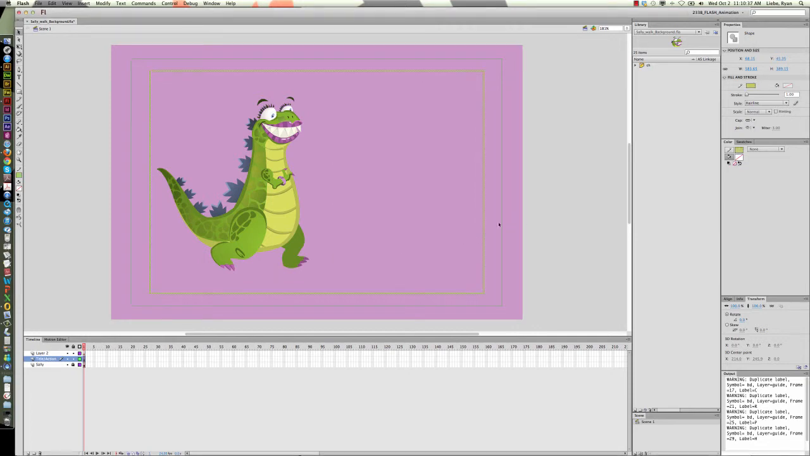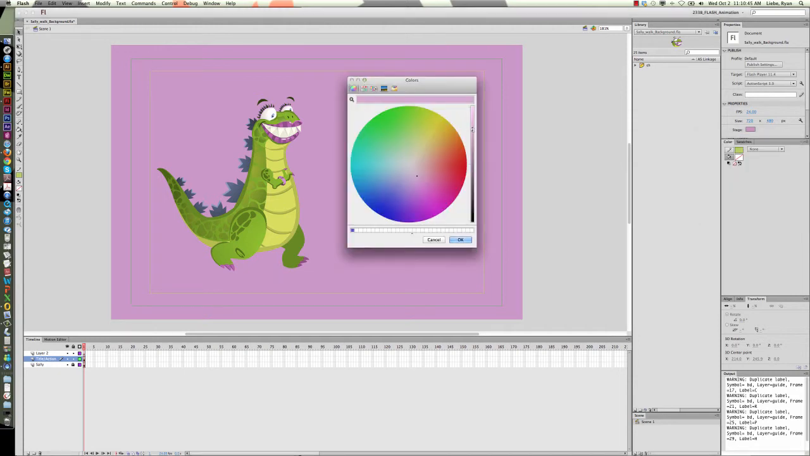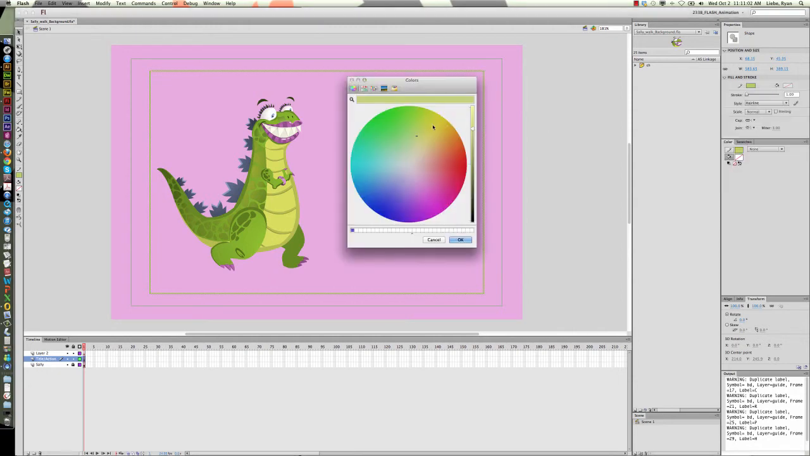And just so I can see those, I'm going to go back to my stage and make that a little bit lighter. And well, that's good enough. And you can fiddle with these colors or not color them at all. It's completely up to you. But that is how you make your title and action safe guides.